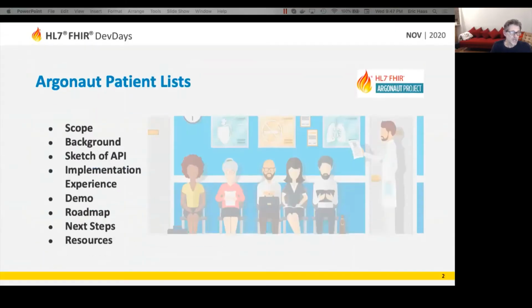Okay, let's get started. Every year, the Argonaut project, which is composed of several major US vendors and hospitals and other interested parties, comes together and they select a few projects to kick off and work on through the year. In 2020, one of the projects was the patient list project.